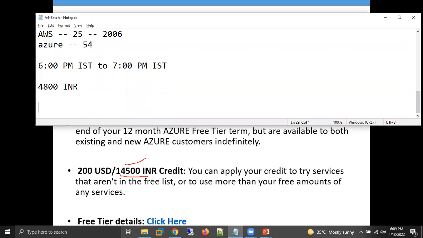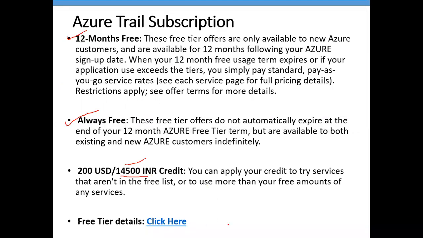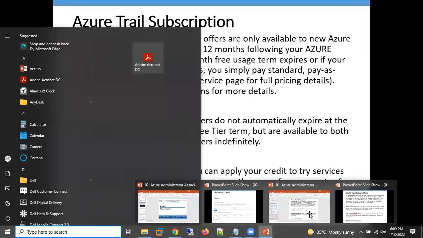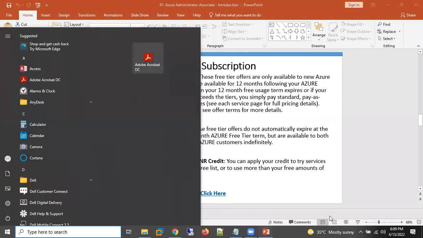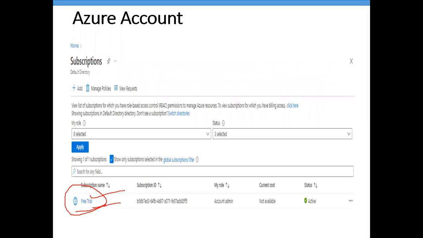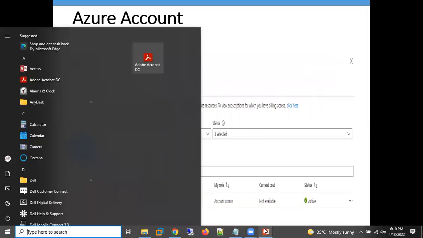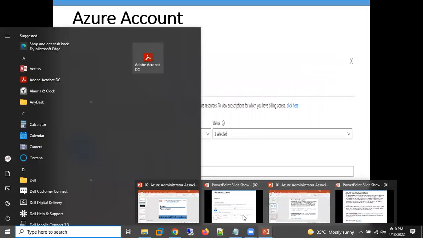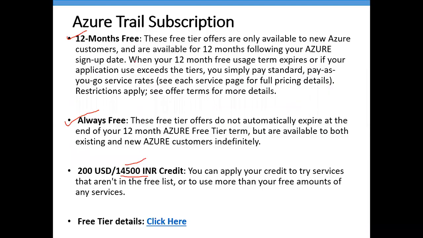After 30 days, means after completion of 30 days, the 30 days is free trial, which I've shown you here. After 30 days, your subscription will be changed. Which one? I'll show you that also, because for my account right now I have another subscription, not a free trial. So after 30 days, the services which you are using coming under 12 months, it will be free.